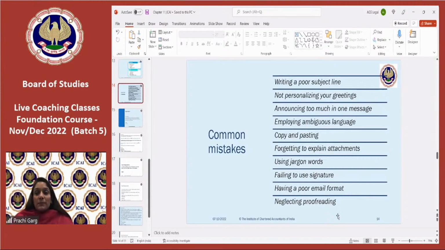Announcing too much in one message. Now, in one email, you're announcing like 100 things. That's a mistake. The person gets confused. The email has to be very specific. For example, you are discussing the pricing and the delivery timelines of a project order, right?